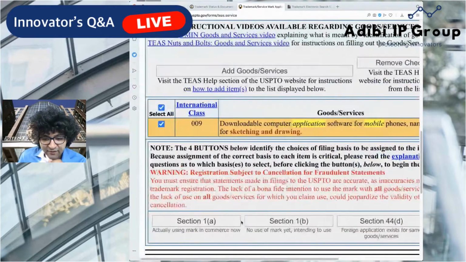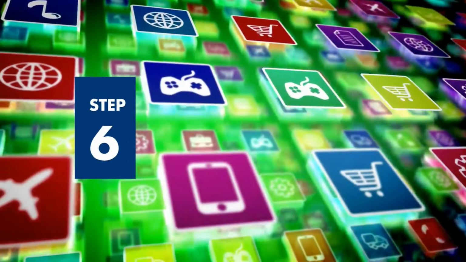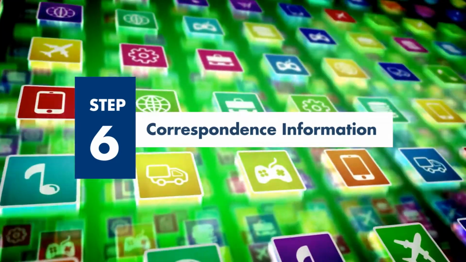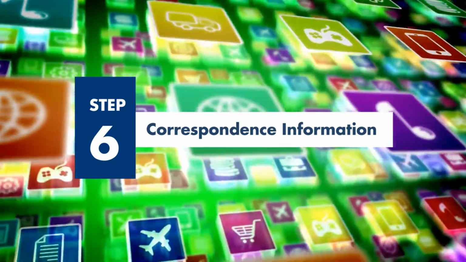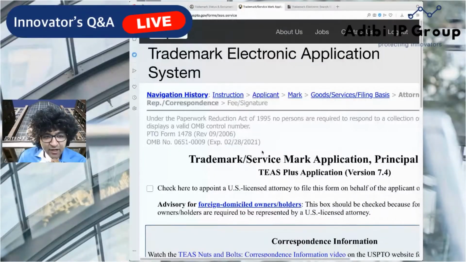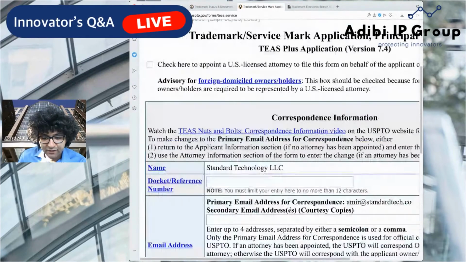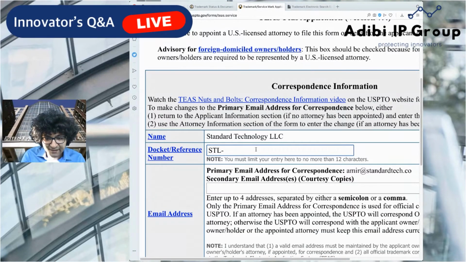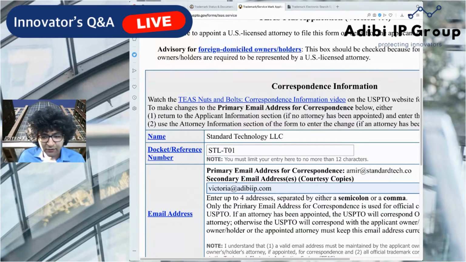So now all we have to do is click Continue. It's going to prompt us to enter our correspondence information. If you're filing a lot of cases, it's a good idea to have a docket number so you can keep track of your different cases. I always encourage you to include your team members. So I'm going to include Victoria.